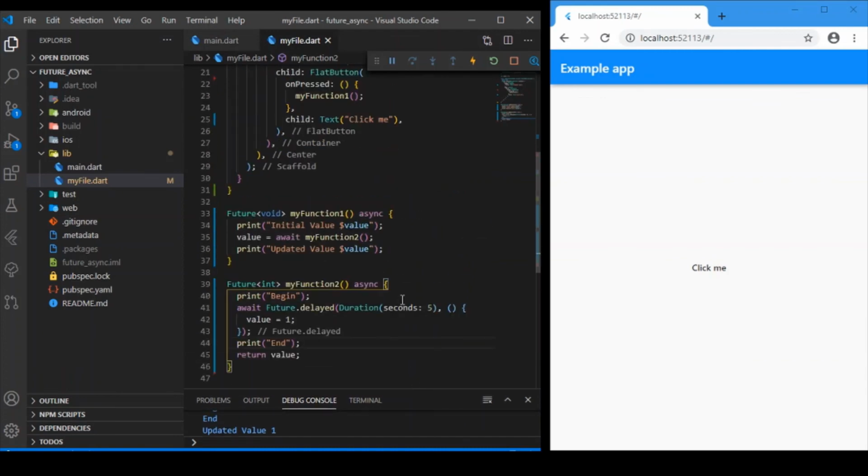So this is where future and async play a major role. This would be very helpful for dealing with backend stuff, network calling, and all those.